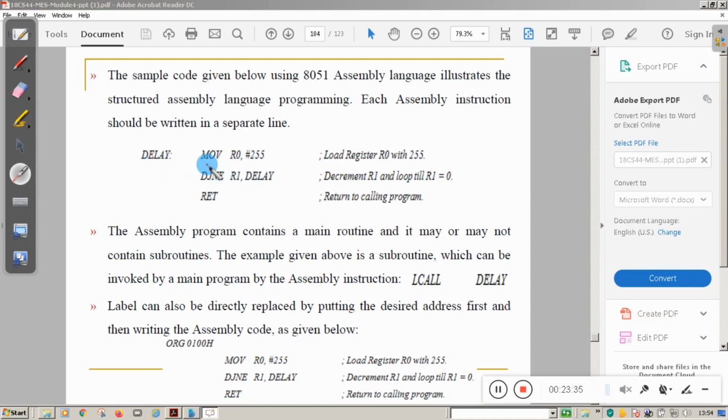It will loop from here to here. So it will move 255 to R0 and decrement R1 until it equals 0. Until then it will repeat.